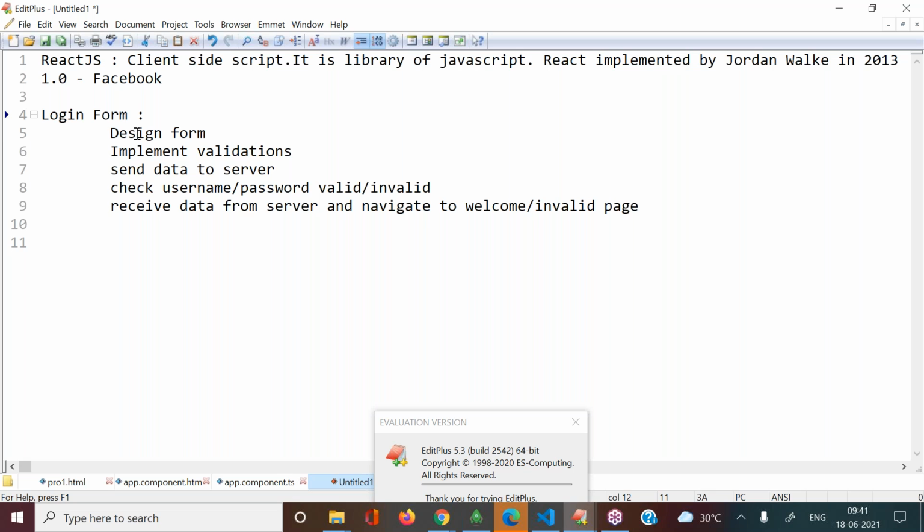So first we design the form, next implement validations, send data to the server, check username and password valid or invalid, and receive the data. In designing the form we are using HTML and CSS. The designer designs the web pages. That is not our role; we don't work with this designing.